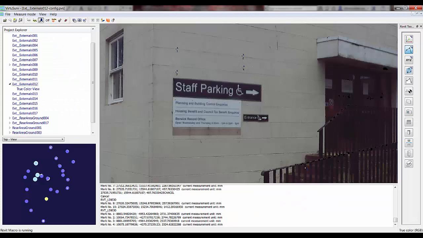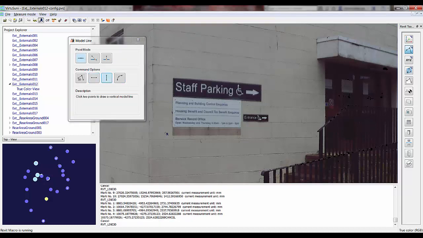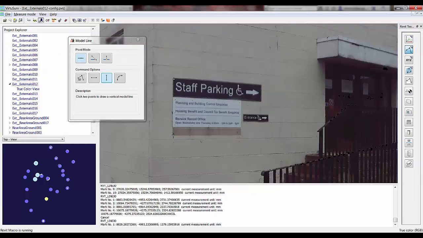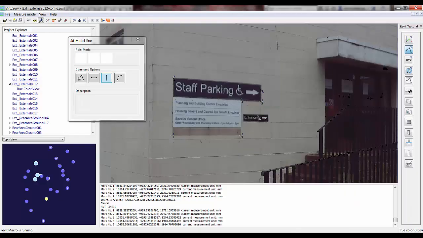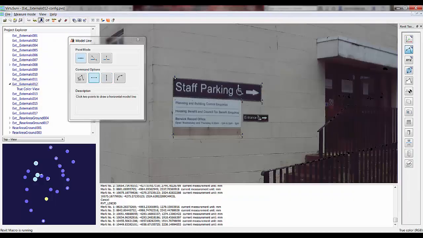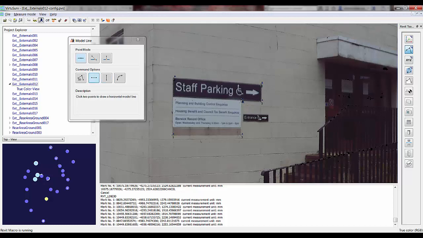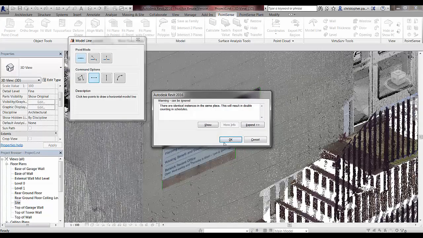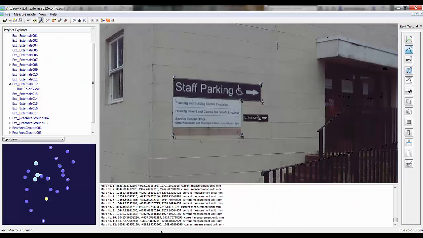If we want to create a model line outline of this sign, just clear those points. The vertical model line tool works very similarly to that. It will average the distance in the X and Y planes. So if we just drop some points around the outside of this sign and use the horizontal model line on the top and bottom, you'll notice there I just picked the same point twice. That's okay, it's not a problem. There we go, just close that off.